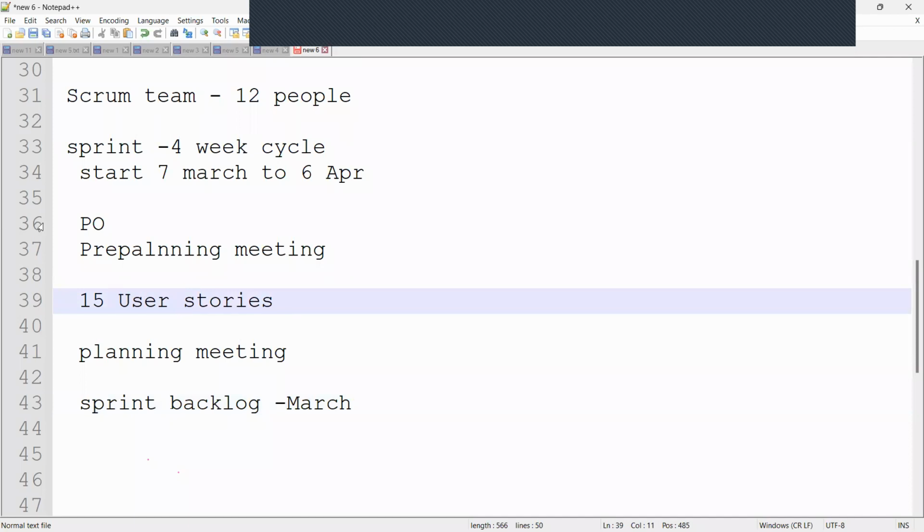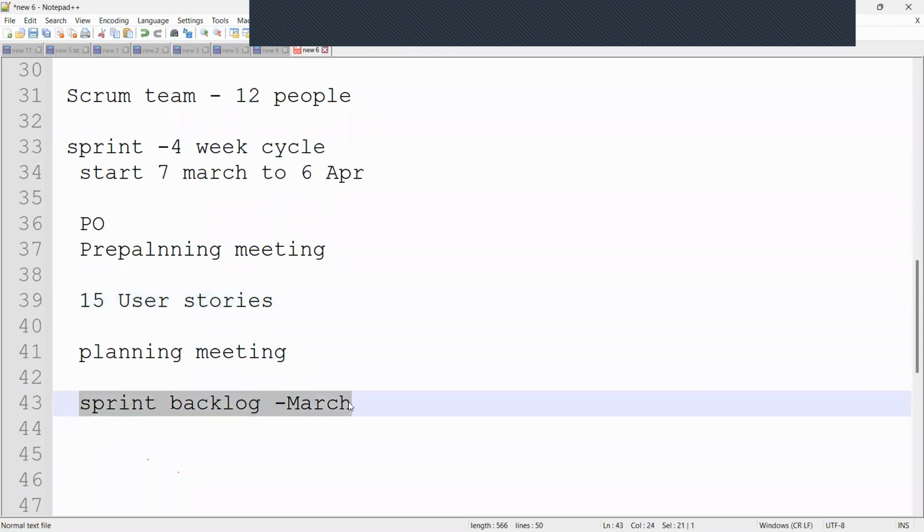So this is what we have done. We have added everything and finalized it, moving everything from the product backlog to the sprint backlog. Is that clear so far? Right, so finally everything is moved from the product backlog to the sprint backlog.